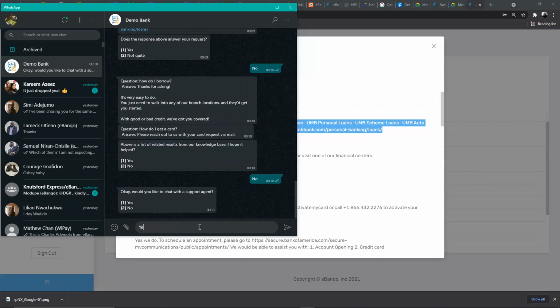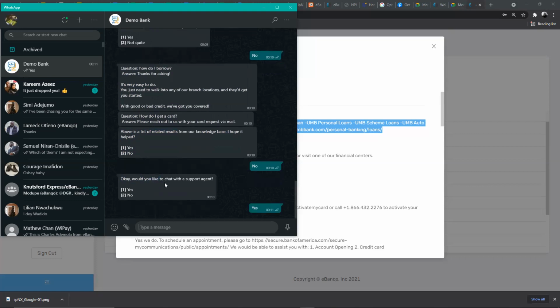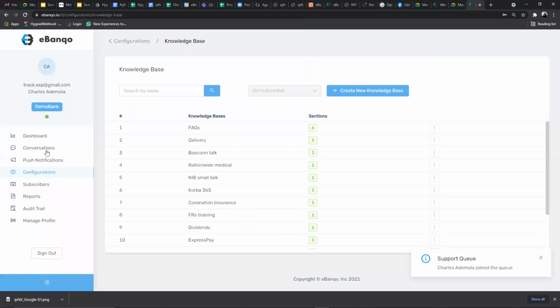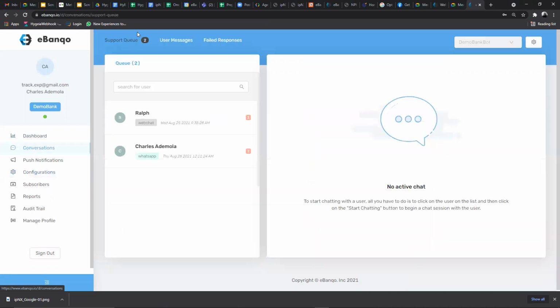And the customer can say yes or no. So let's say the customer says yes. Immediately the customer confirms yes, the customer is transferred to somewhere we call the support queue. If you can see this queue, it just joined the queue. So now that the customer has been passed to the support queue, to go to the support queue, under conversations, you have what we call the support queue. You can see that you have customers that have opted to chat with support.